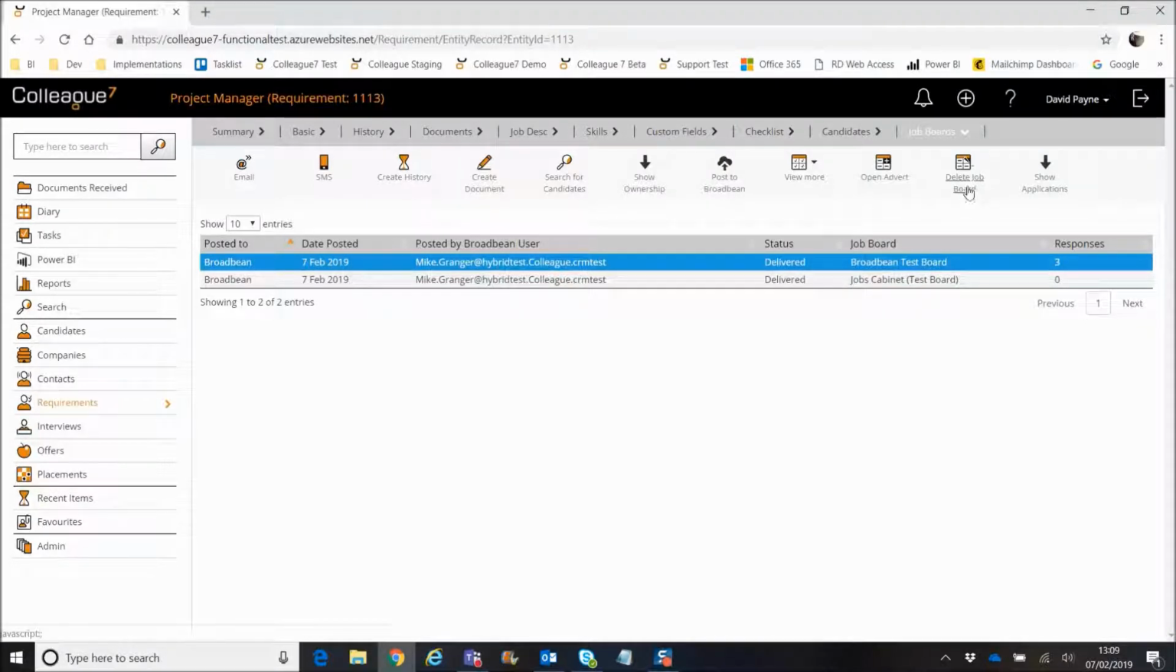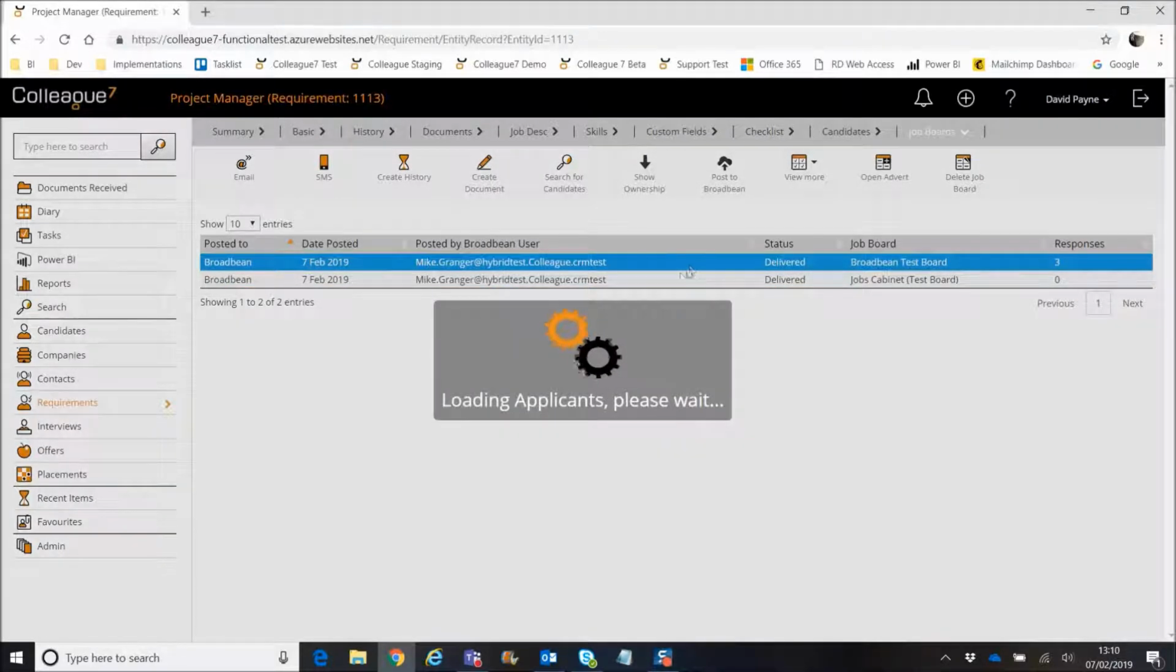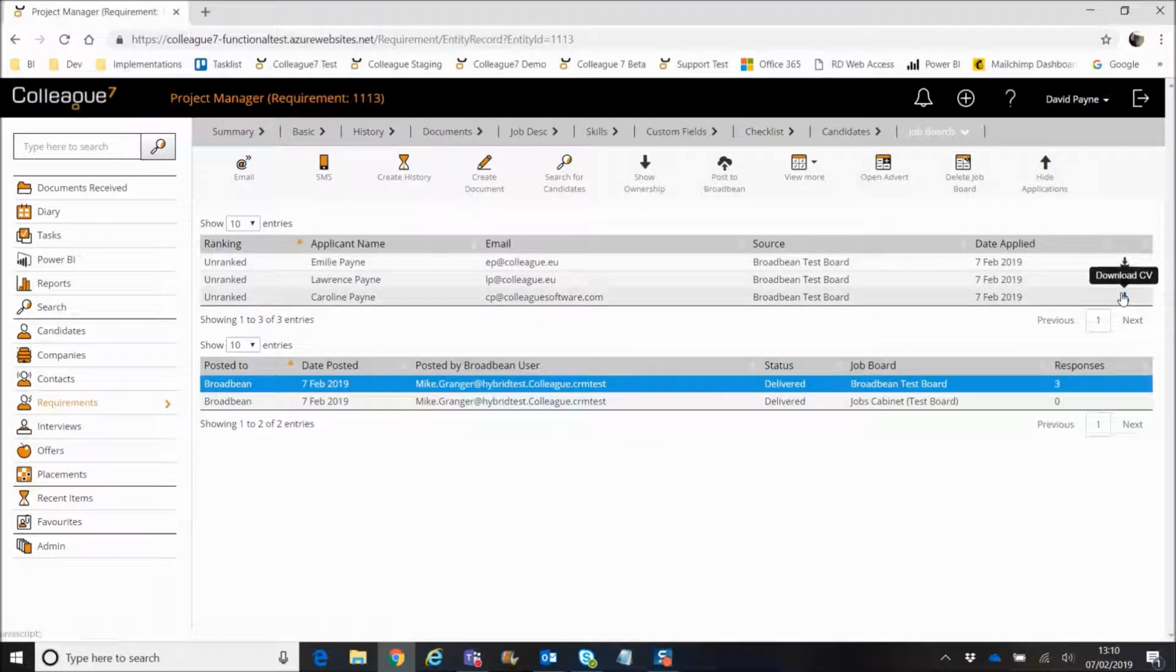Also you have a delete job board option as well. So you can select a job board and choose to delete it if there are no responses coming back, or if there's a reason that you wish to, from a tidy up perspective, just administer that area. So that's where things currently sit. The key work as part of this current sprint was giving you the means to download those candidates' CVs as part of the applications, and that's what we did there.